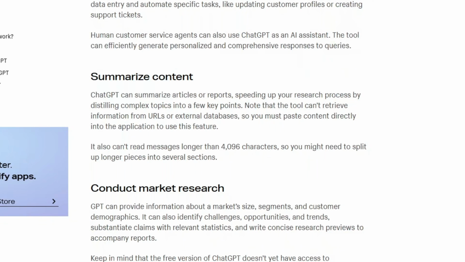It also cannot read longer than 4,096 characters, so you might need to split up longer pieces into several sections. Conduct market research. ChatGPT can provide information about market size, segments, customer demographics.